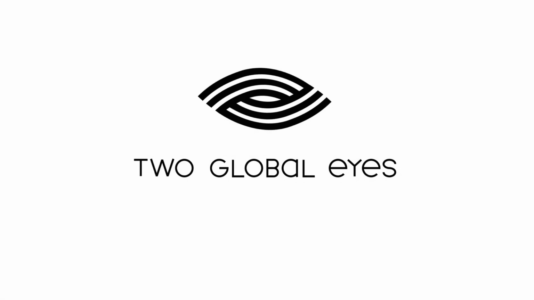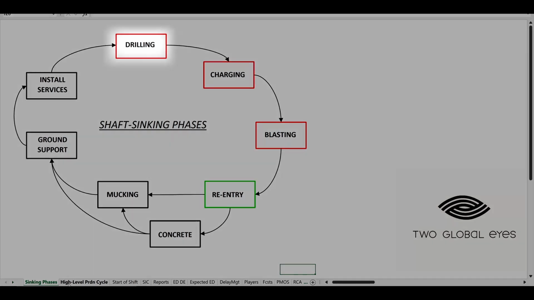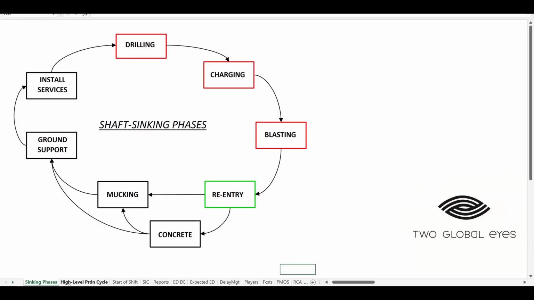I'm going to demonstrate an Excel-based shaft sinking schedule and control system that was specifically designed for a multi-billion-dollar mine development project. Shaft sinking is a cyclic process and it goes through phases: drilling the shaft bottom, charging the holes with explosives, blasting, re-entering the shaft, lining it with concrete, mucking, ground support, and installing services such as air, water, etc. Then repeating the cycle, but with variations in the activity sequence, blast depth, etc., depending on the conditions.